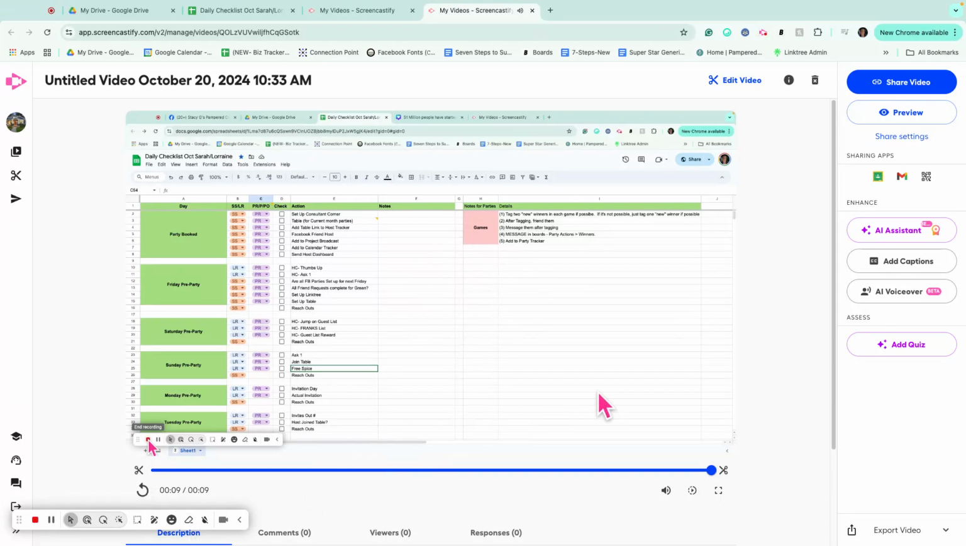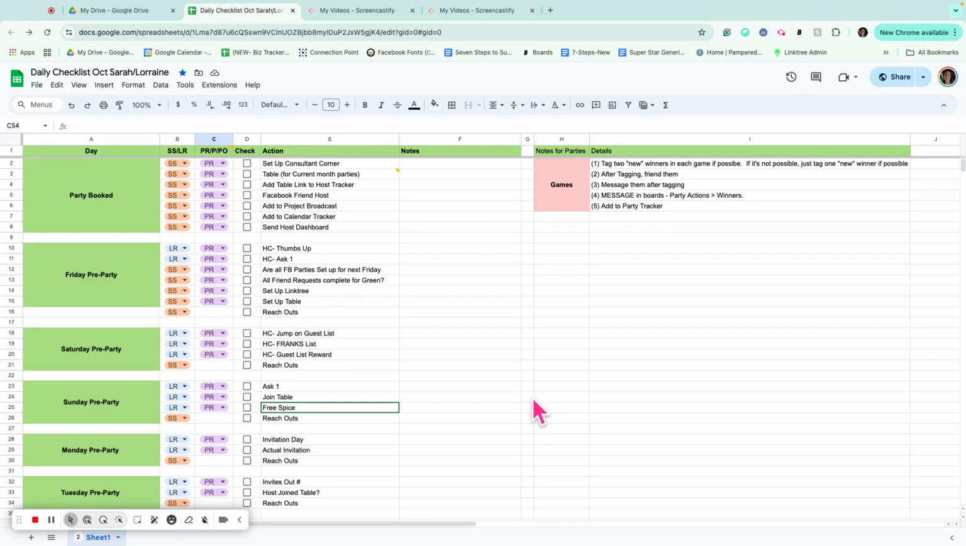Hey there, so I wanted to go over this tracker here. And what I'm going to do eventually is take this tracker and put it into our normal business tracker. That way it's all together, but for now I want to keep it separate. So I did share this with you. You should have it via email.